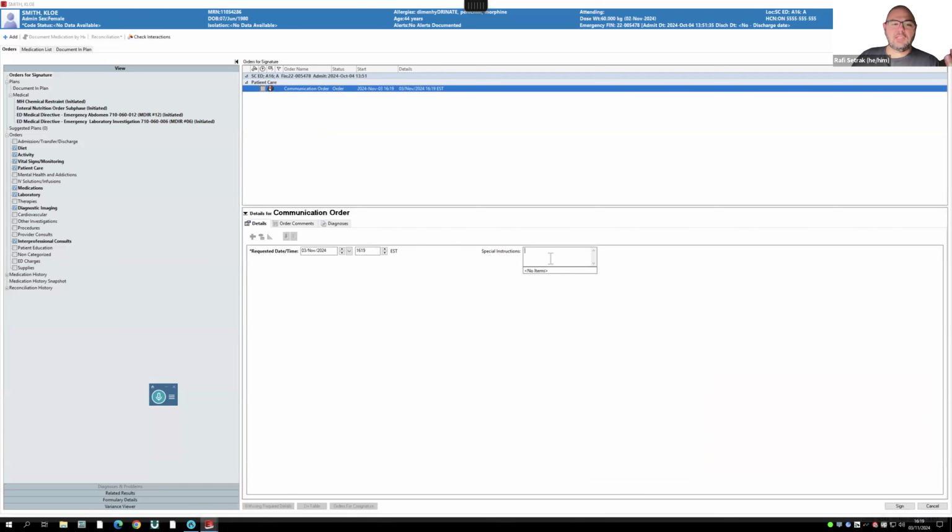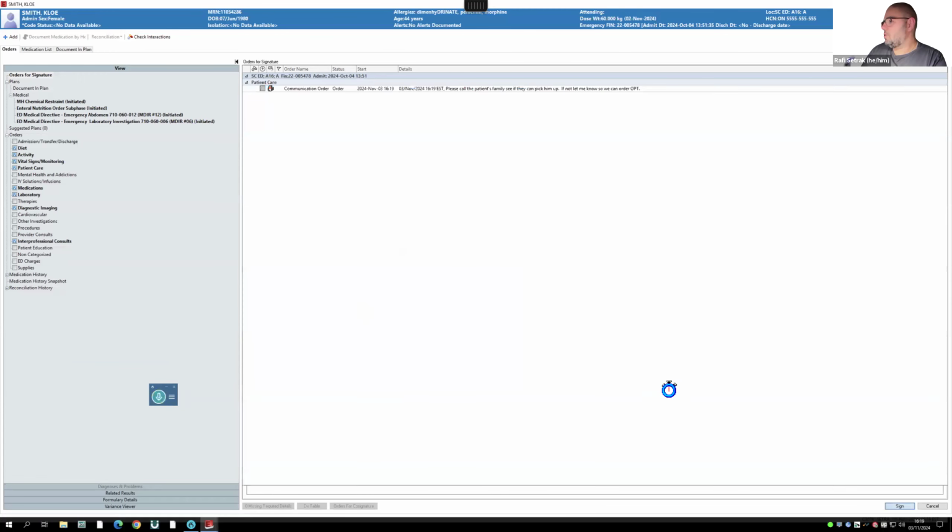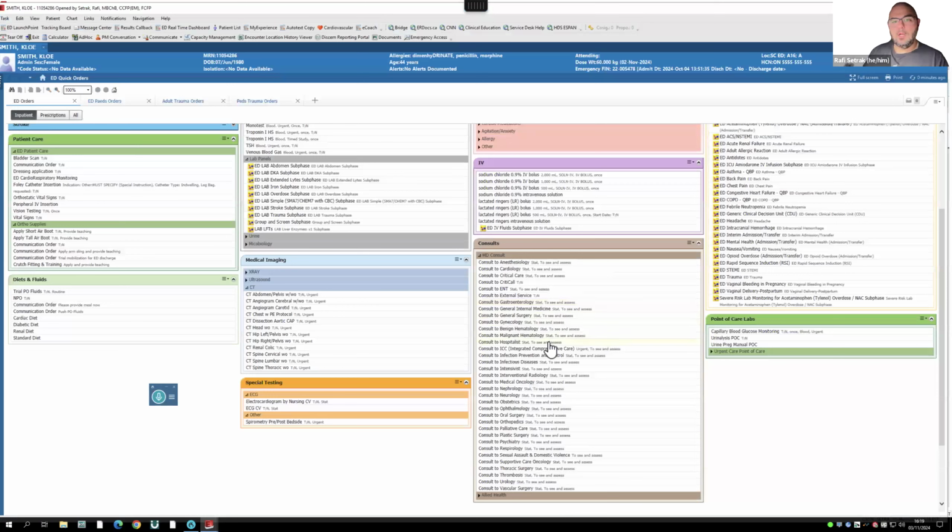And the thing is, this stays in the patient's chart. It's an order, right? Here, what I'm going to do is even better. Please call the patient's family, see if they can pick him up. Period. If not, let me know so we can order OPT, period. Sign. Done. So now the primary nurse of this patient, this shows up in the communication order in her tasks. Nice. Thanks so much. Pleasure.